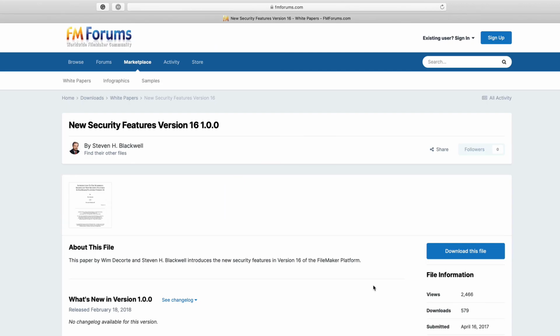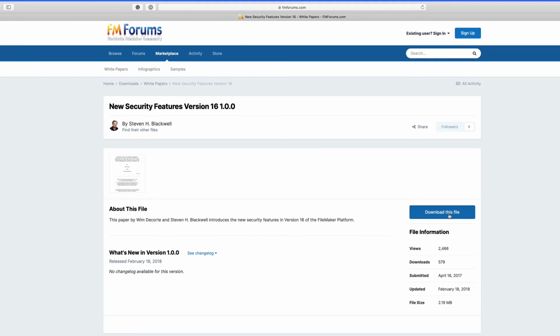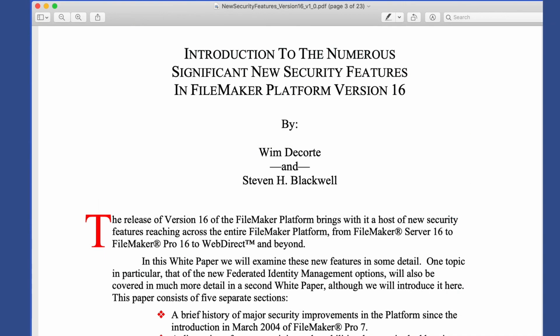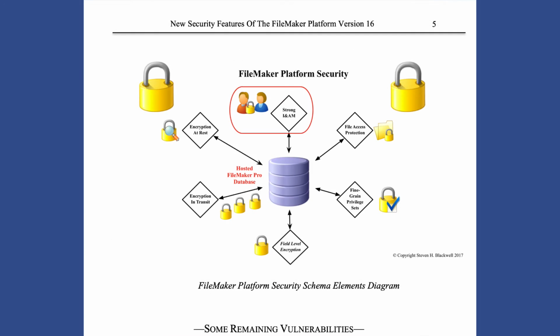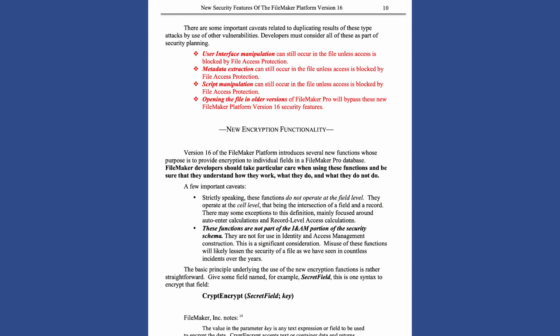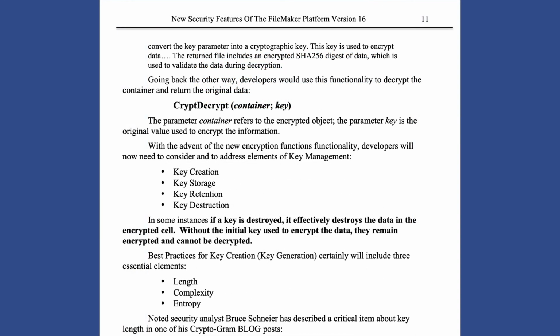In addition, there's a great article from Stephen Blackwell. I think he co-wrote it with Wim DeCourt. If you download that file, and I'll put a link in the description below this video, if you take a look at that, this actually covers many aspects of FileMaker security, not just encrypt, decrypt, but many other aspects as well. This is a fantastic read. Even though it was created back in the FileMaker 16 days, most, if not all of it, is pertinent and relevant today. So definitely recommend that as a read-through for the best tips and best practices when it comes to security in the world of FileMaker on this platform.